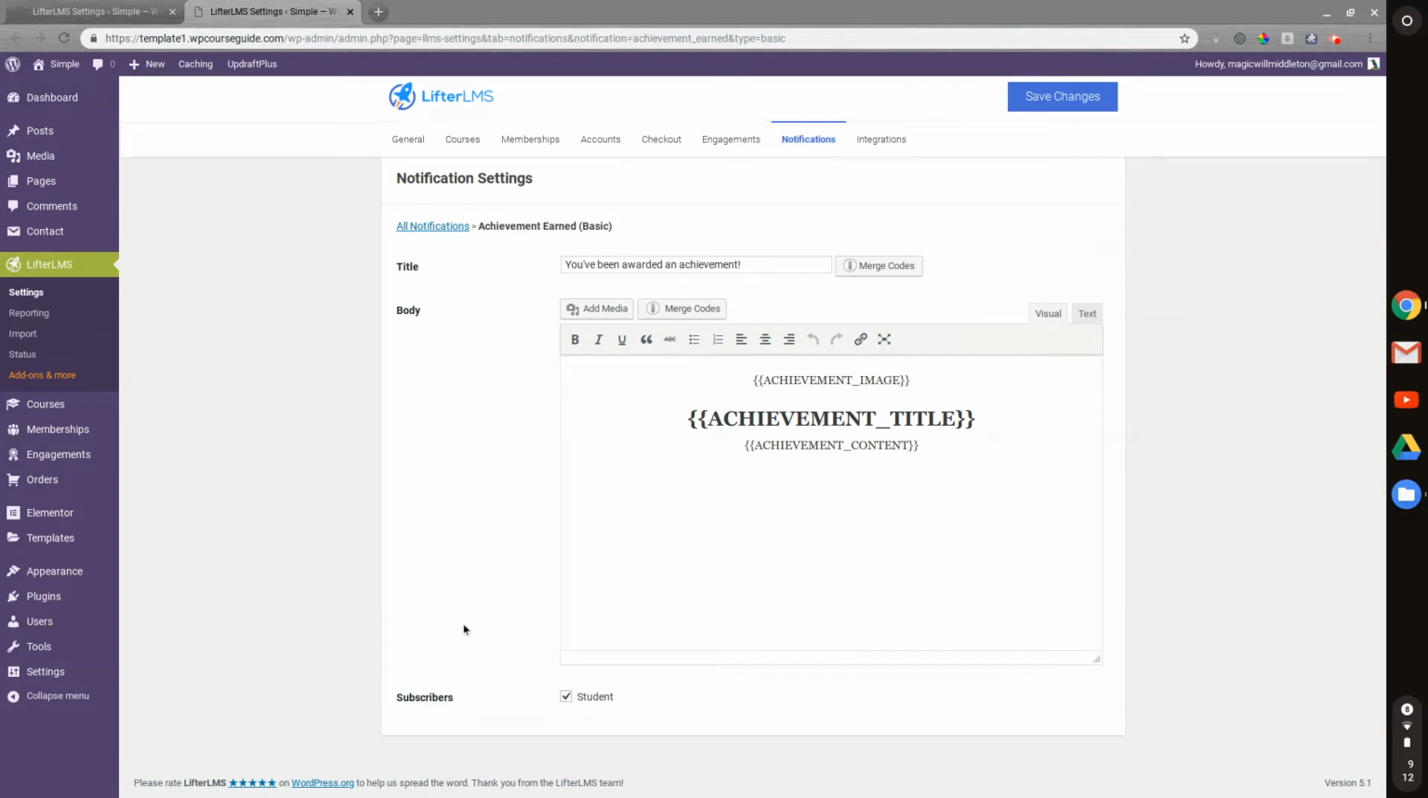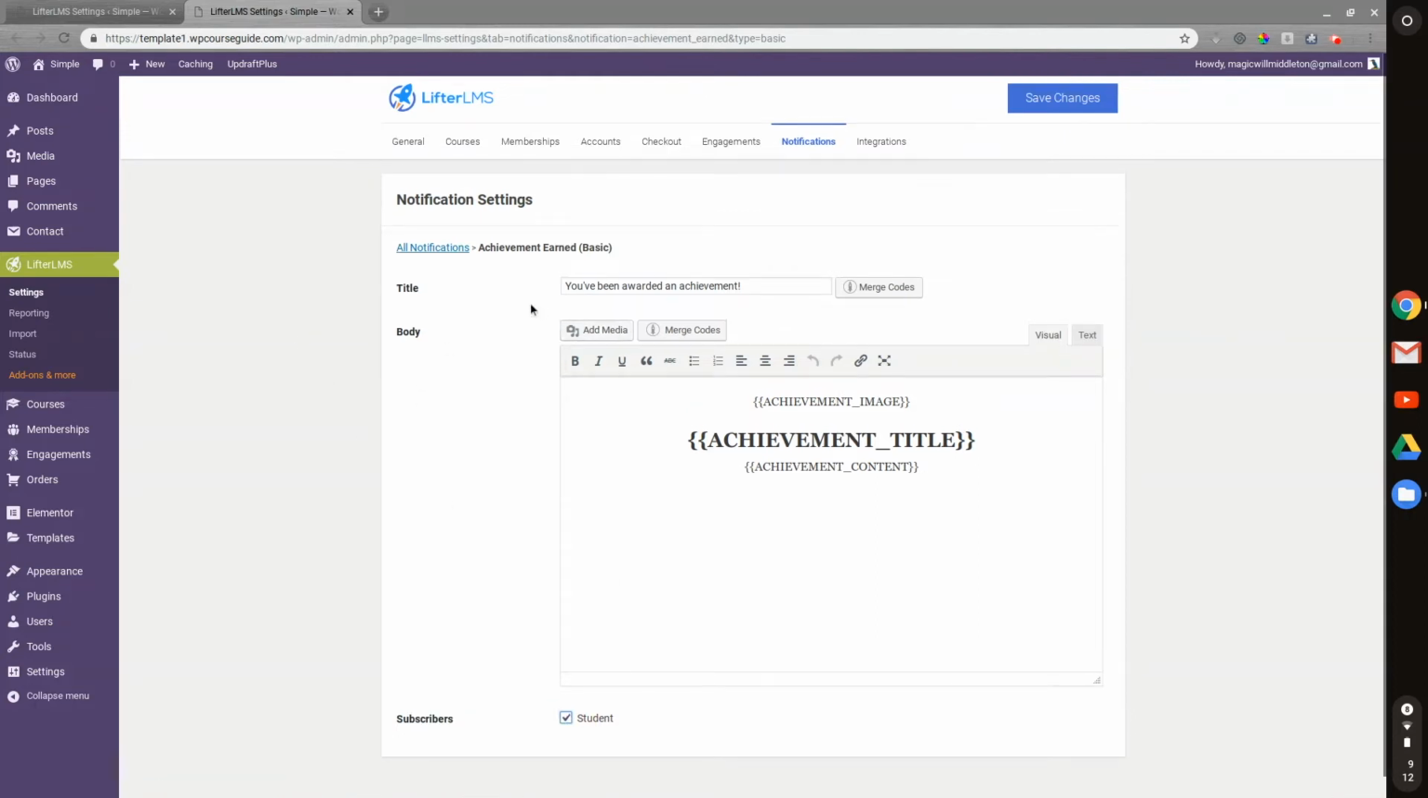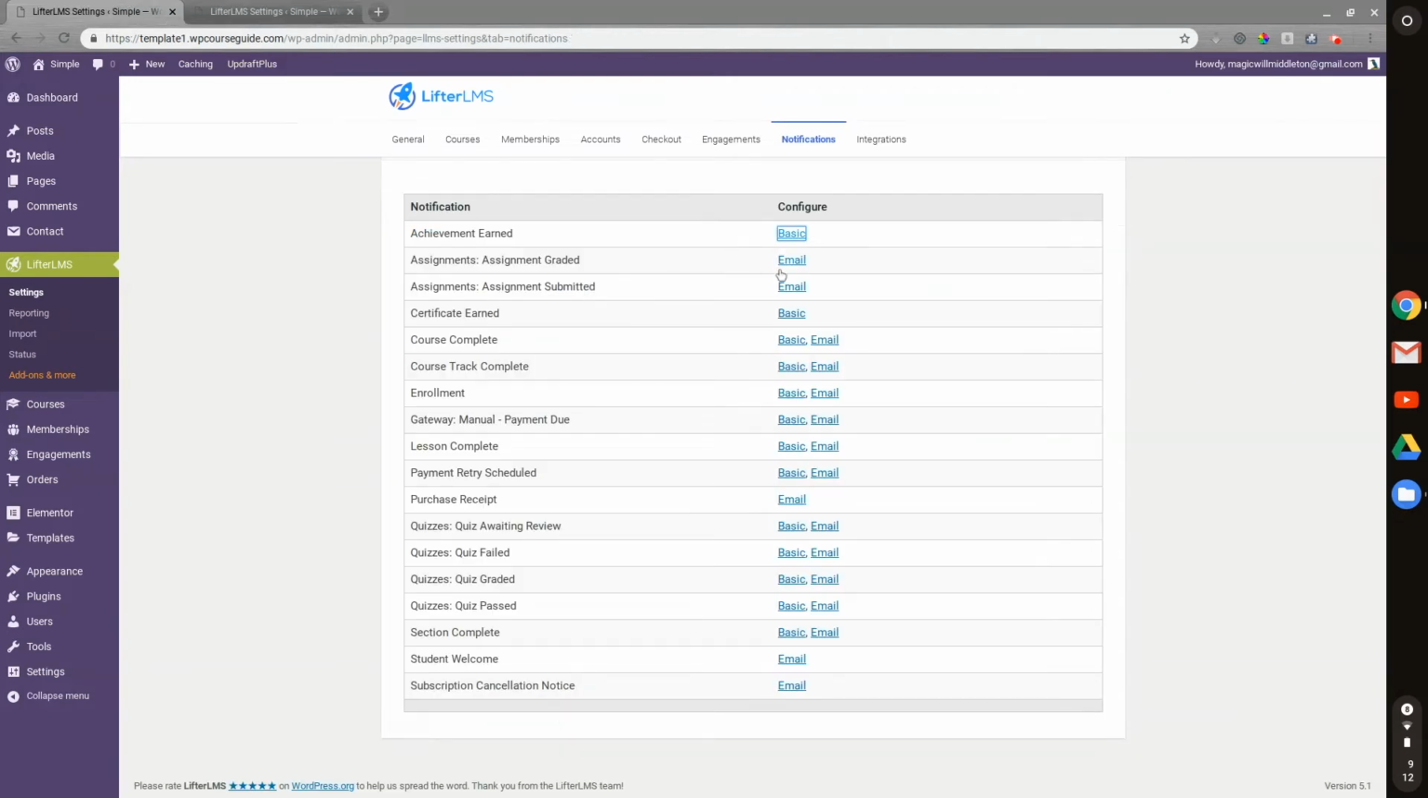But if you wanted to disable this notification so students weren't getting those pop-ups, you can simply uncheck and save the settings. And so then students would not get a notification when they've been awarded an achievement. And you can go through and do that for all of these notifications if you don't want them to receive the basic notifications in the corner there.